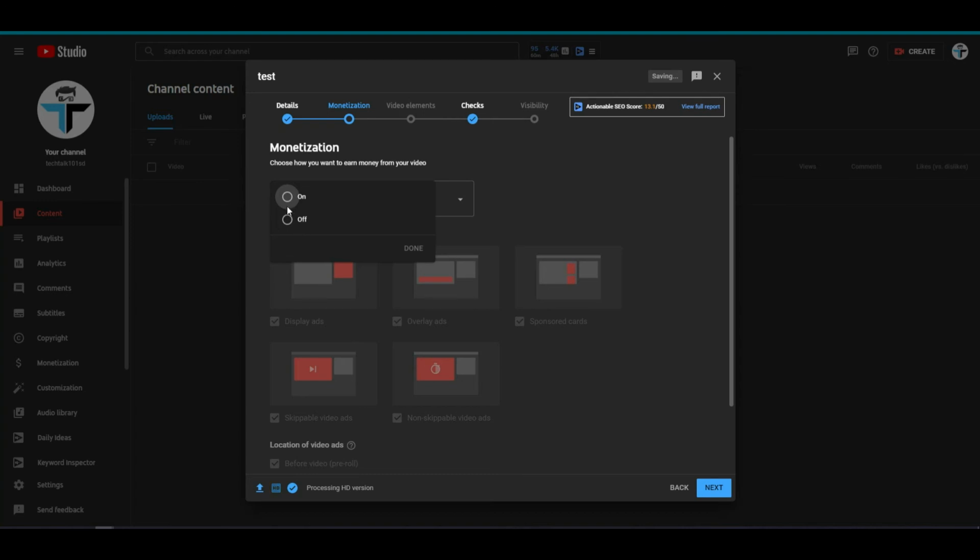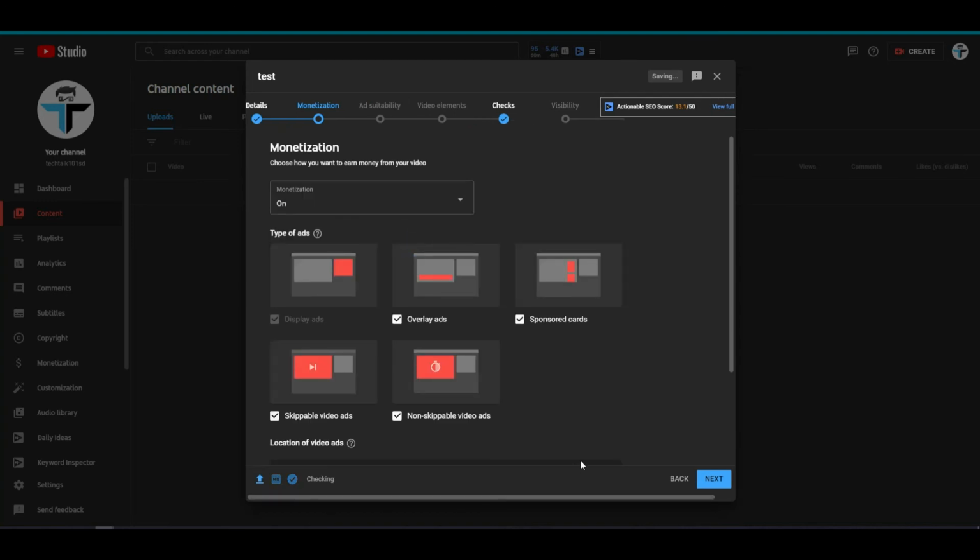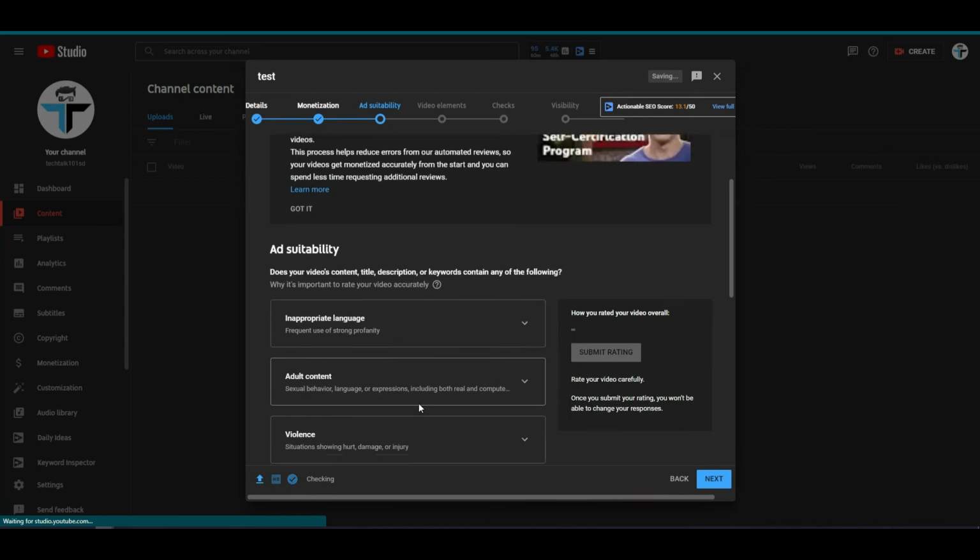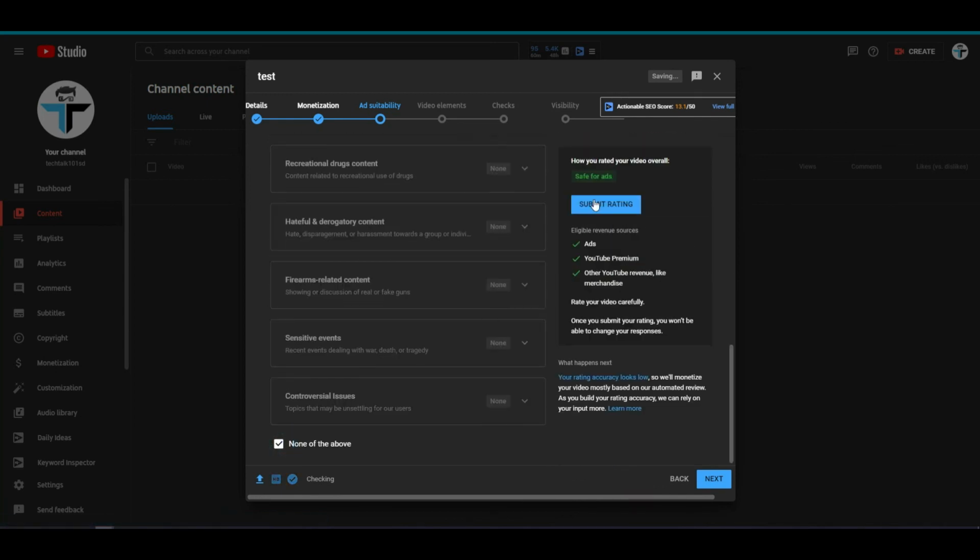Next, select if you want to monetize the video or not. Check the ad suitability and submit your rating. Don't add any video elements and then publish your video. Now this video will be uploaded as shorts.